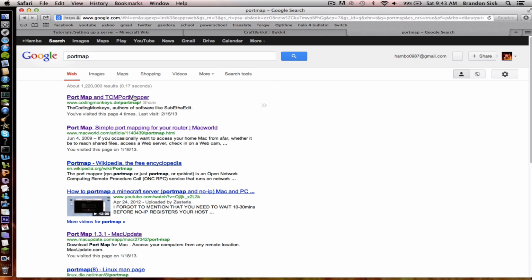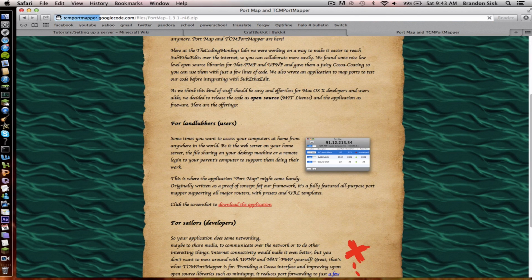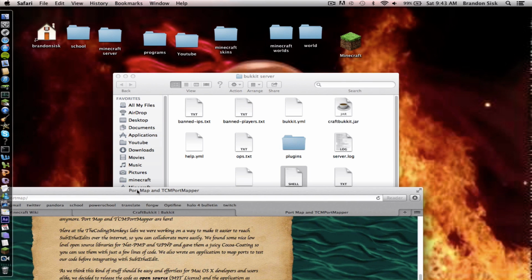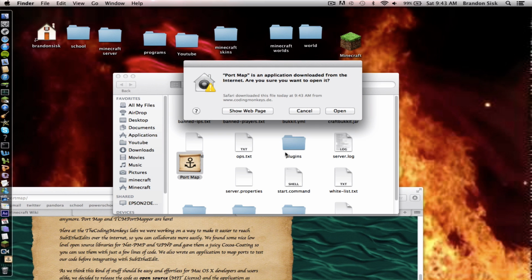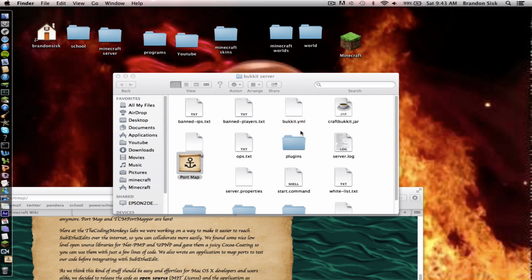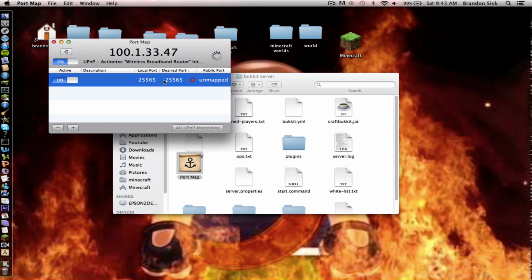There is no port forwarding in this. It's very simple. All you have to do is download this application and put it inside the bucket server. You don't even have to, you can just put it on your desktop. I'm just putting it in here, so mine's all in this one place. Click open it. When you first get it, there should be nothing like this, and it should just say what that is.